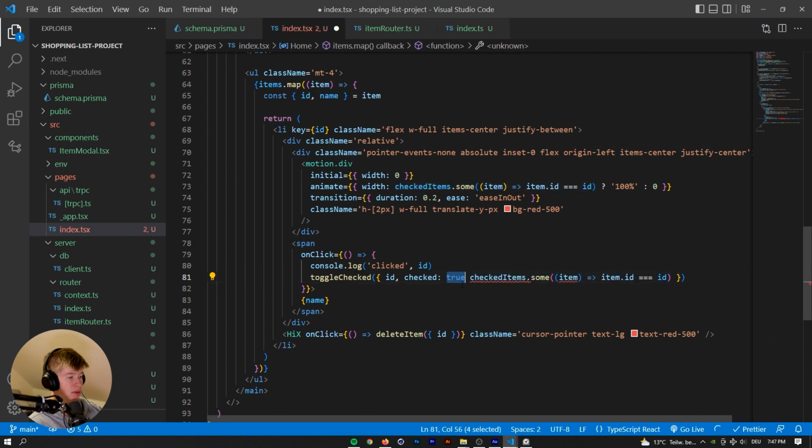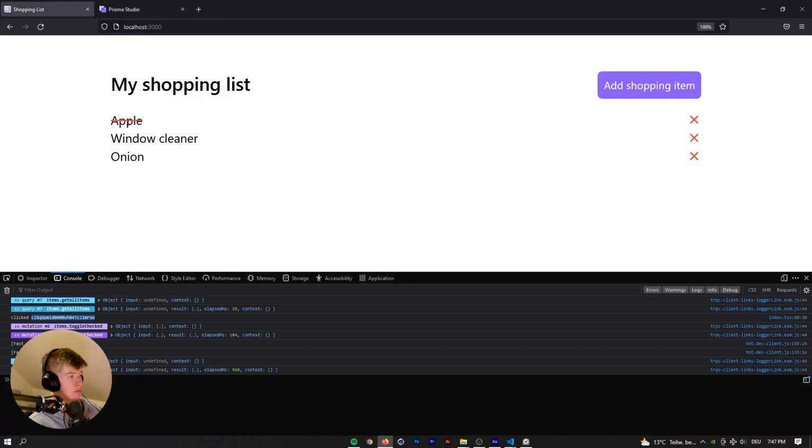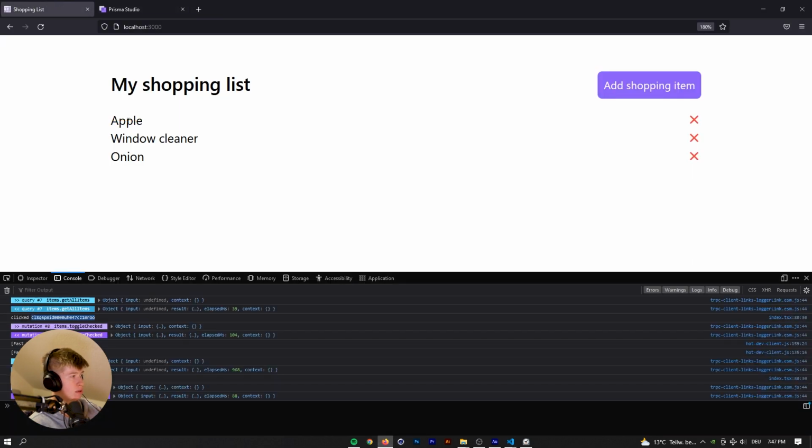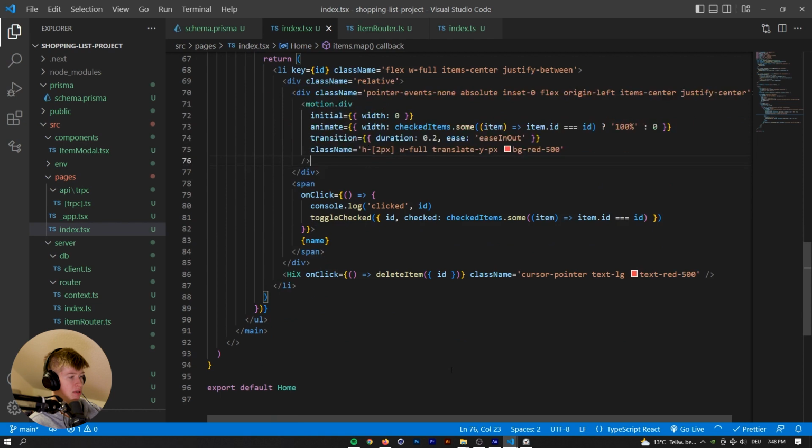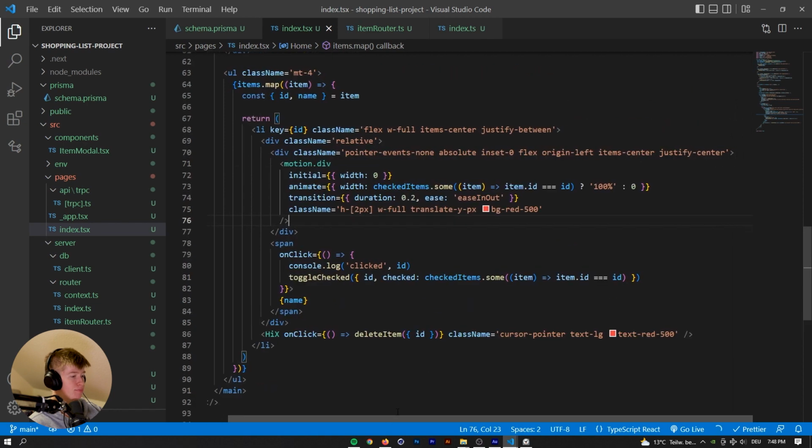Now let's implement this and see if that is the problem. Let's save that. Now it should be going back to false, right? So let's reload that. And it's not going back to false. Okay, so the problem is in this statement right here.